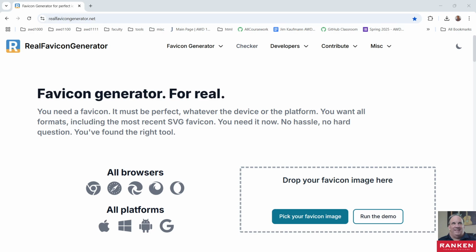This video is about creating a Favicon icon for your web pages. This is part of the spring 2025 HTML course. There are different ways to do this. We're going to use this generator here. This is the example I'm going to use.